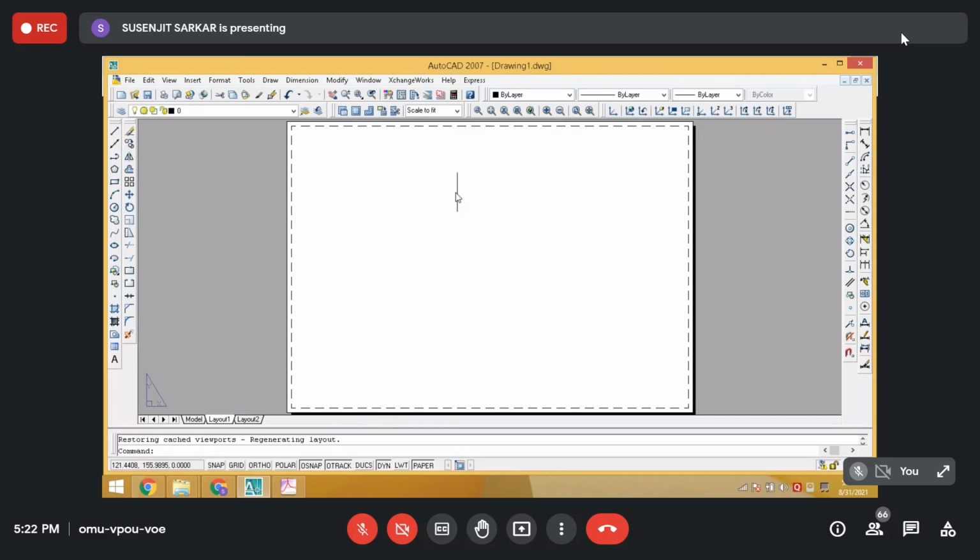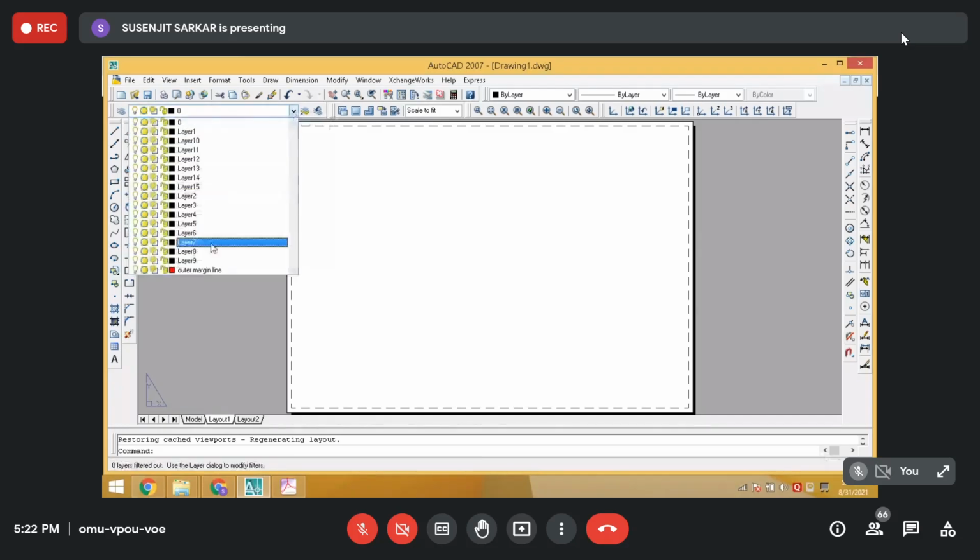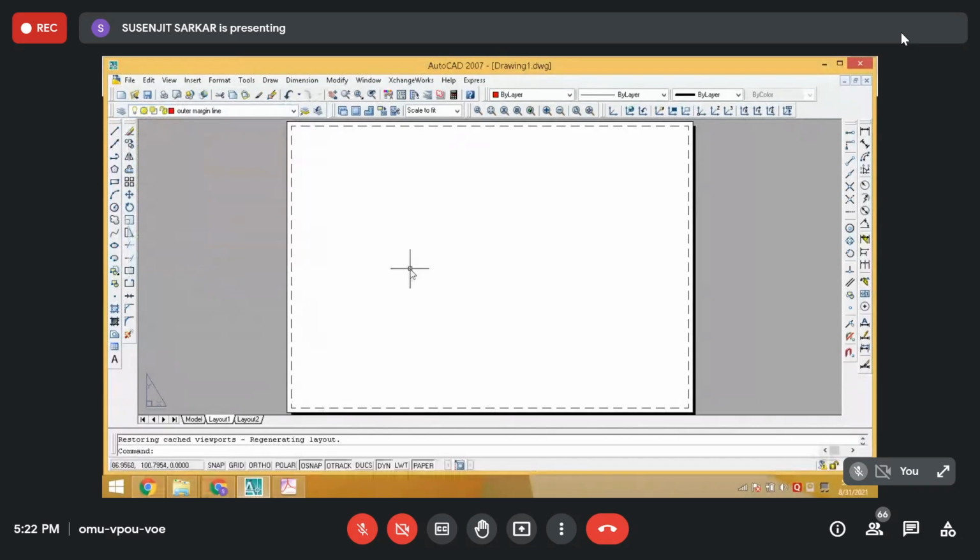So I have created one layer, but here in the layer list it is not showing. So I have to select that one, outer margin line. So now this layer is active. Now, whatever I do is on this outer margin line layer.